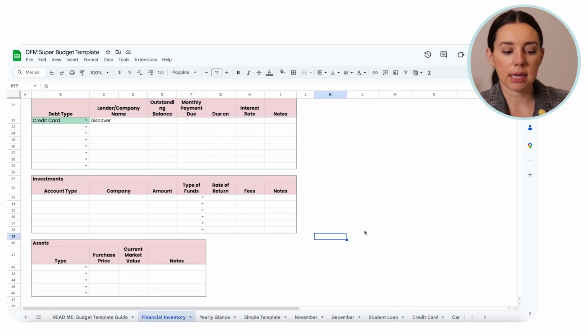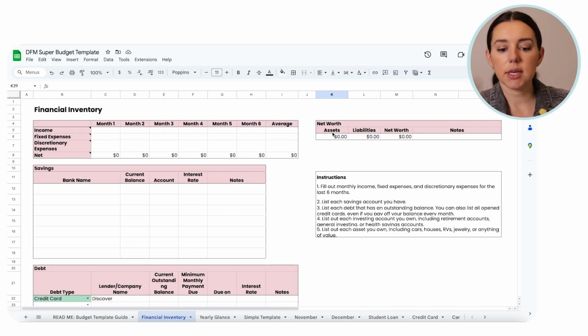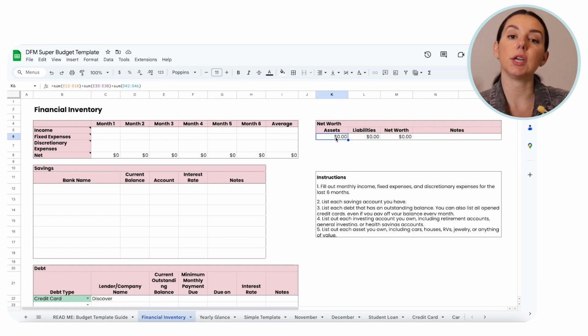As you are adding in some of these things, this is automatically going to update for you. So all of your assets, the things that you own, minus all of your liabilities, the things that you owe, equals your net worth. Assets minus your liabilities equals your net worth.